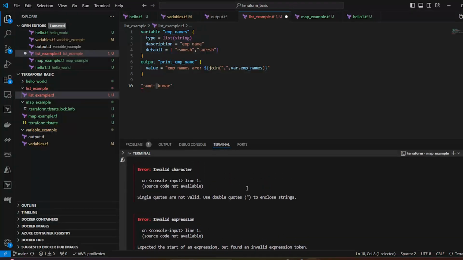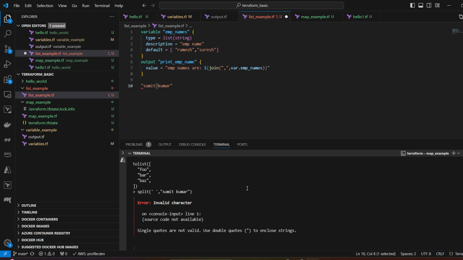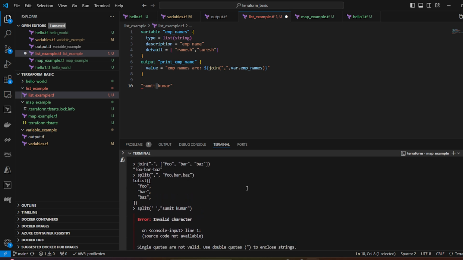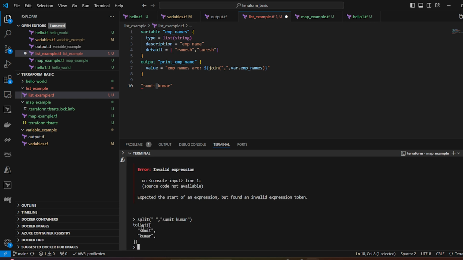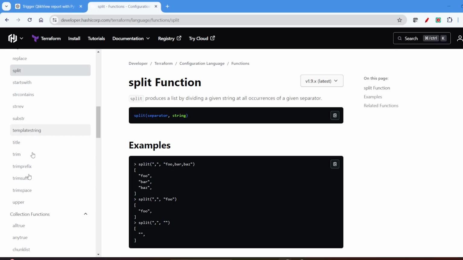I'll get an error. Why? Because I made some mistake here. We have to put a double quote here. No problem. Split, double quote, space, double quote, comma, and then Sumit Kumar. You can see Sumit and Kumar. So list index zero will be your first name and list index one will be Kumar. You know how to access the list using index. So this is the second example. Now you can just practice all these things.